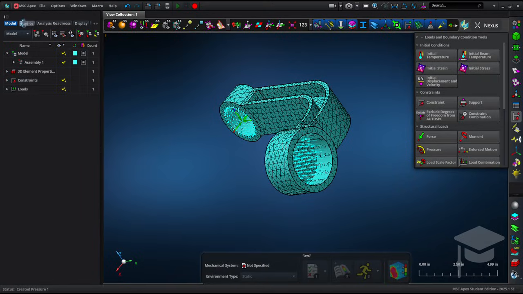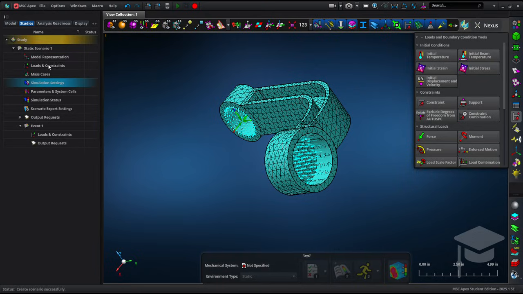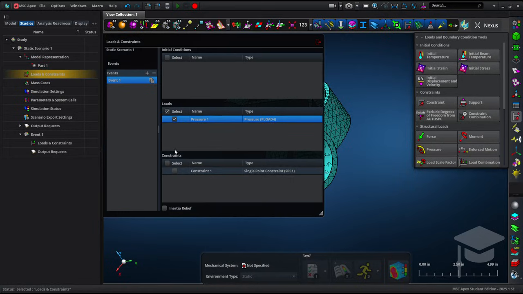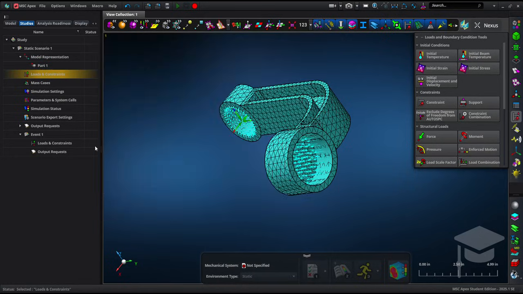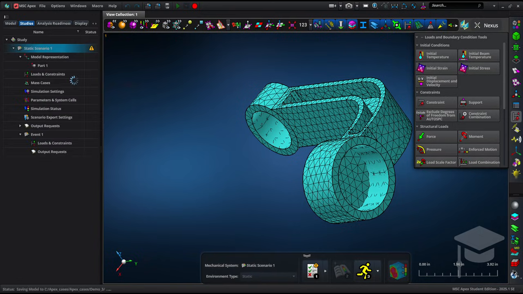You can go here into studies and right click in here and create a scenario. It's a static one, and we're going to select the model and the loads. Select the pressure and constraints. We can place it in the analysis scene. This performs an analysis readiness check. This allows me to verify that the model has the necessary information and that there are no setup issues before running the solver. Once everything is ready, I can now run the simulation.